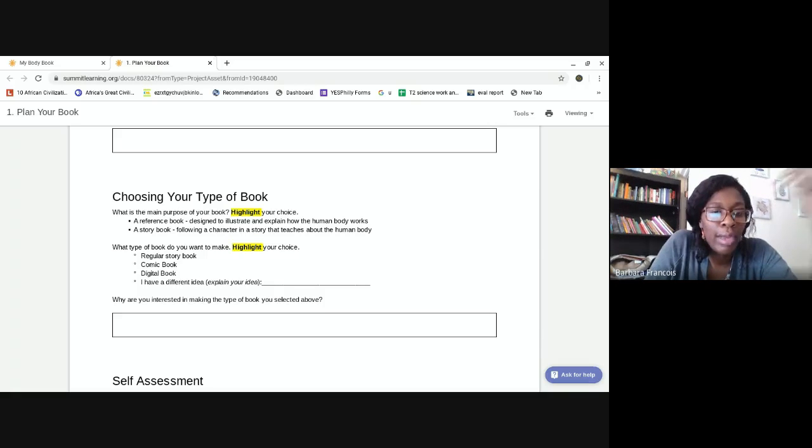But if you can access a dollar store and get color crayons and white paper to illustrate your book and write your book. All right. Why are you interested in making the type of book you selected?